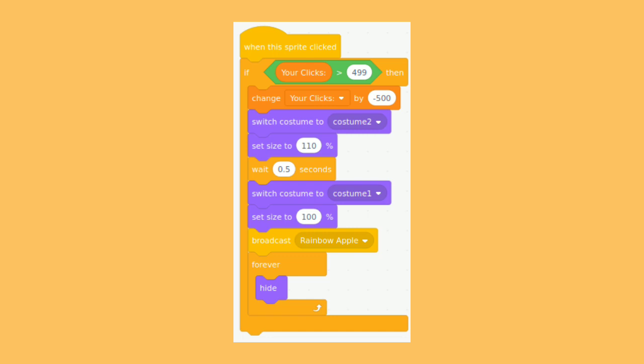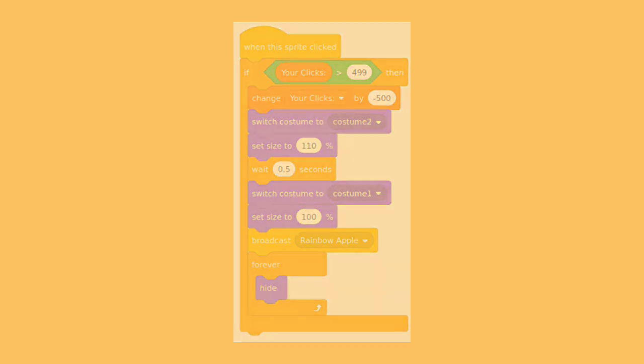It broadcasts Rainbow Apple, and it hides forever. Even if you open the shop again, you can't buy the Rainbow Apple again because there's nothing more to buy. You just bought it. And the apple will be rainbow forever until you close the project or until you stop the project. Remember the when I receive rainbow apple script we saw in the Apple Sprite? Yeah, that's related to this. So when this sprite broadcasts rainbow apple, the apple will start changing colors forever, or at least until the project is stopped.